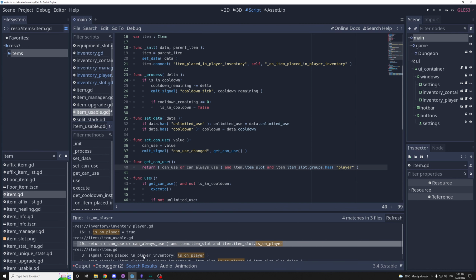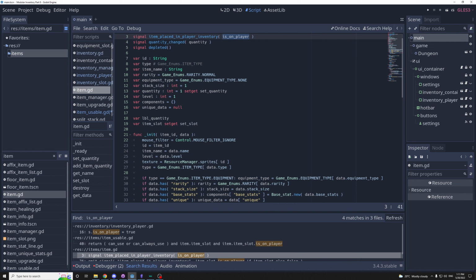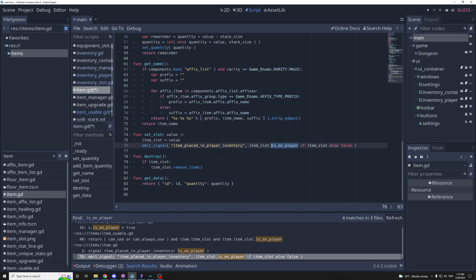Then in item itself, we have a signal item placed in player inventory. So instead of being all of this, it's just going to be placed in inventory. That's it, and nothing in there. So it's going to emit a signal when it's placed in an inventory in general, and then we'll be able to check, is it the inventory we seek? And yeah, so change where it's called at the bottom here, emit signal.